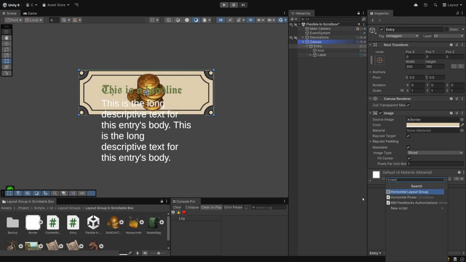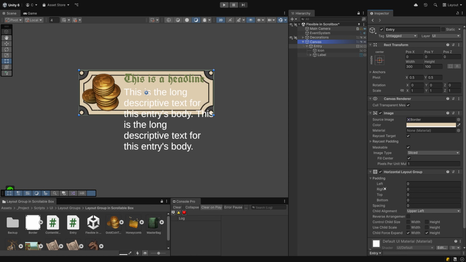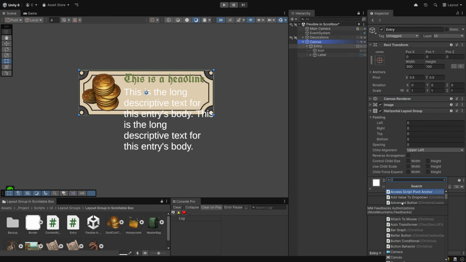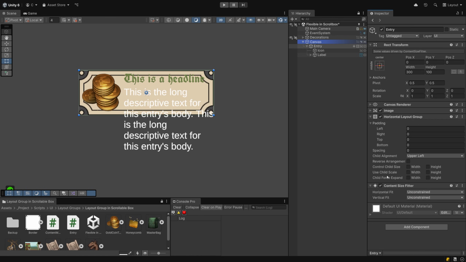Next we need our first layout group. I'll opt for a horizontal one. Let's untick everything in the settings so we can start with a clean slate. To see any changes we are making, let's also add the content size filter here. We are on the top of the layout hierarchy, so we can do so without running into any issues.